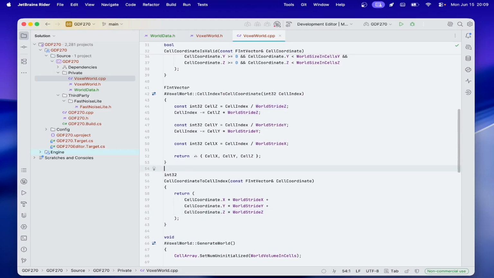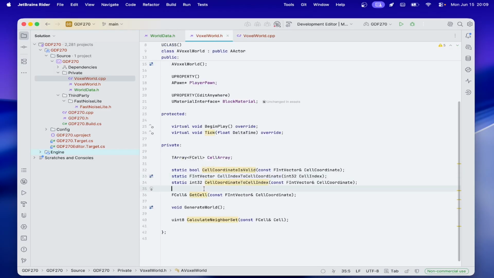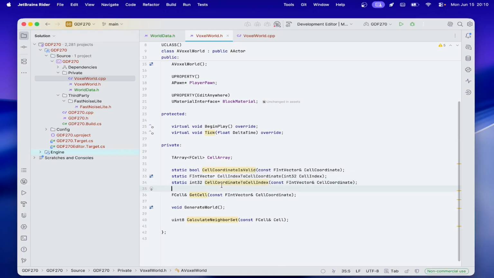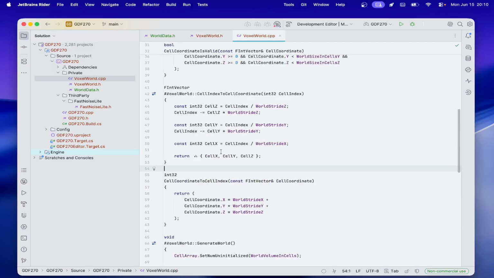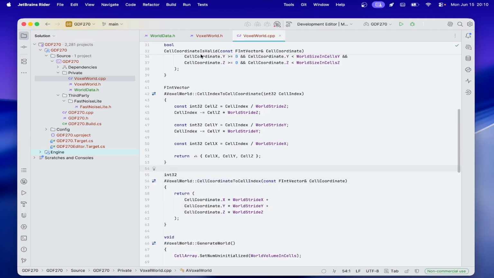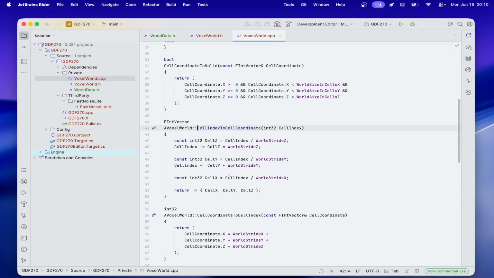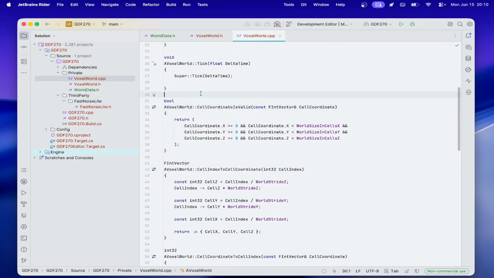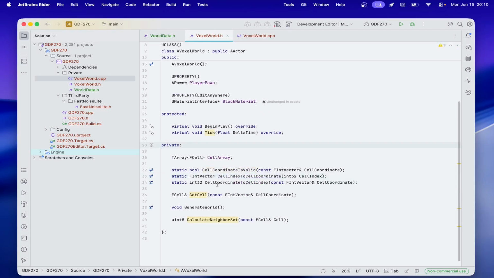If we jump back to the header, we can see that Rider is warning that we haven't implemented these functions, even though we just wrote code in the source file for them. If we go back to the source file, we can see the problem is that we did not designate these functions as members of the Voxel World class. This means Rider is assuming they are free functions that are not methods of the class. That's why it thinks there are no implementations yet. We can fix this by adding the class to the name of the functions. When we return to the header, we can see the warnings have disappeared.